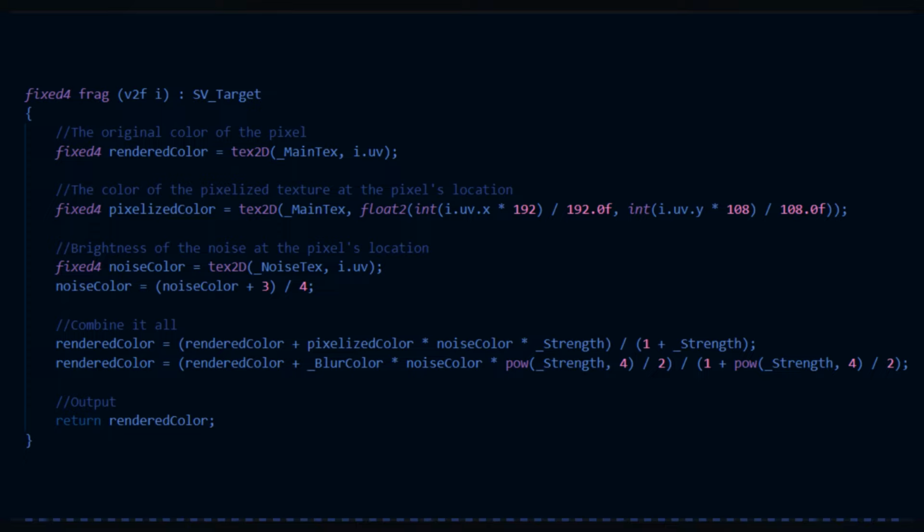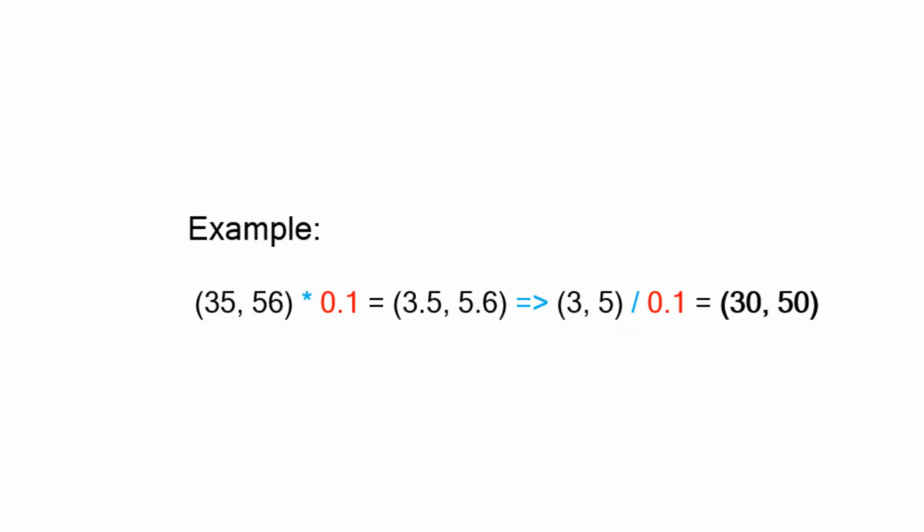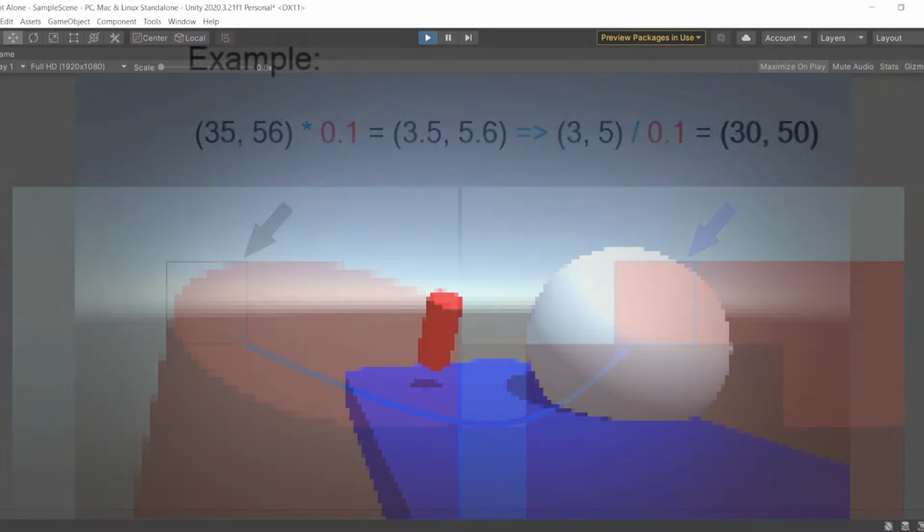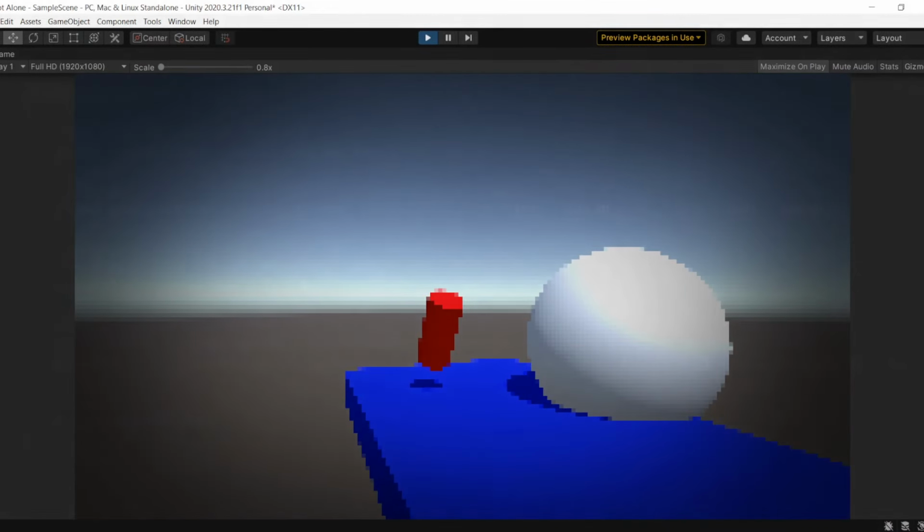Next, the shader gets the pixelized color. It does this by taking the coordinates of the current pixel, multiplying them by a value, rounding that to a whole number, and then dividing by the earlier value. This way, every pixel in a certain range has the same color. If this color was rendered, the game would look pixelized.